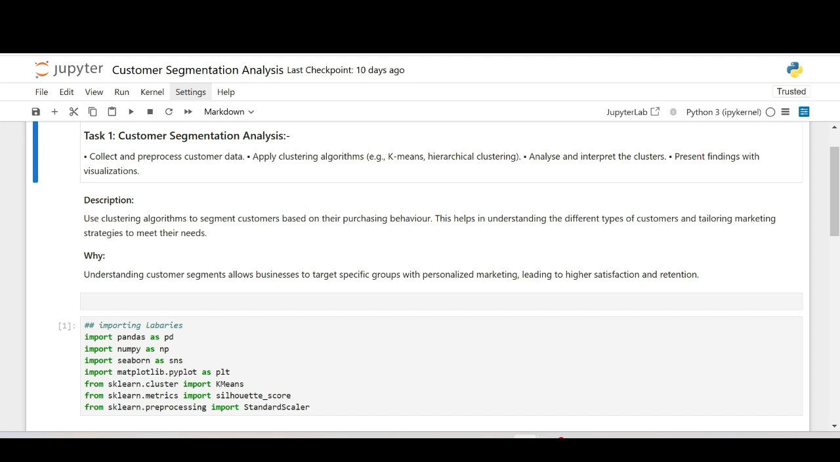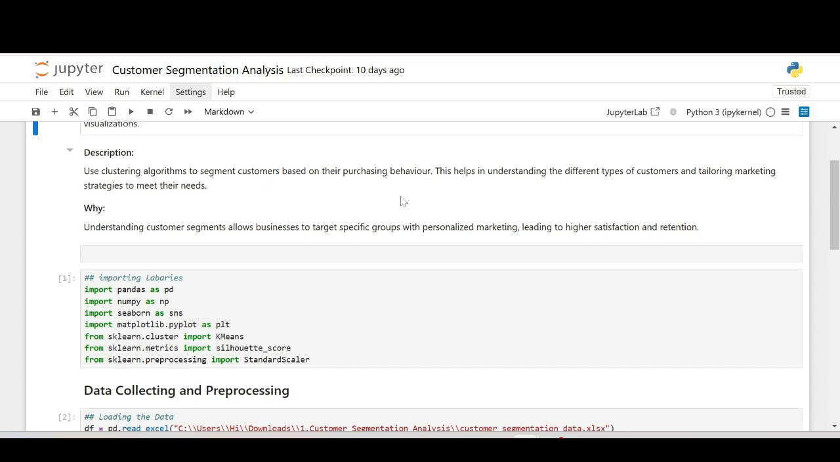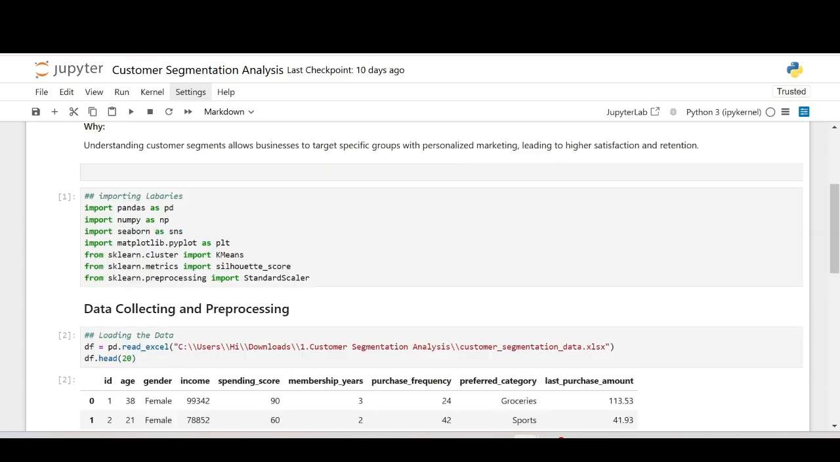We have to collect the data, pre-process the customer data, analyze the clustering algorithms, apply the clustering algorithms and analyze the clusters. So here is the problem statement: using the clustering algorithm to segment the customers based on their purchasing behavior. So yeah, moving next.